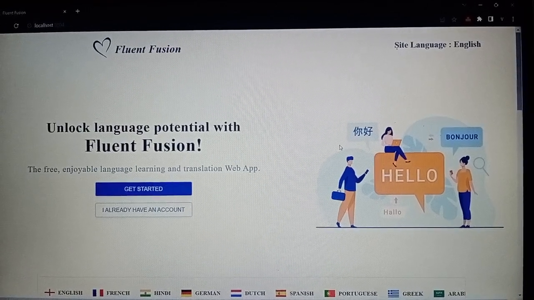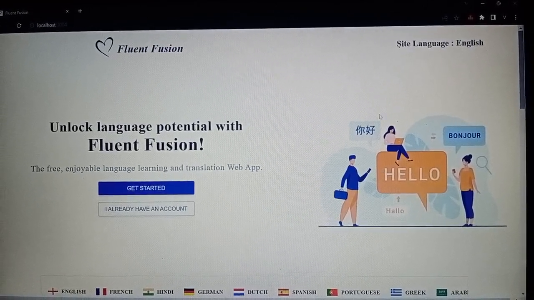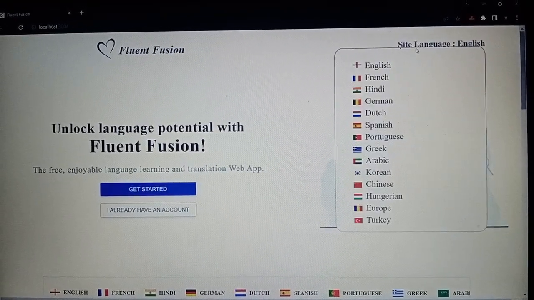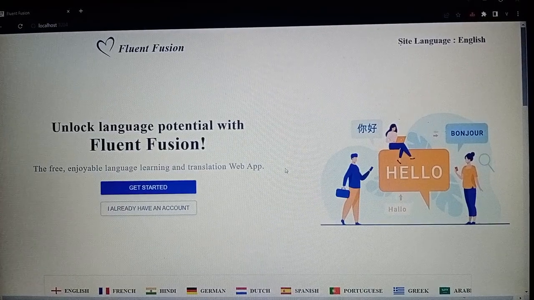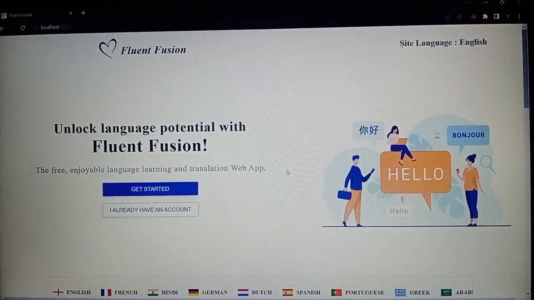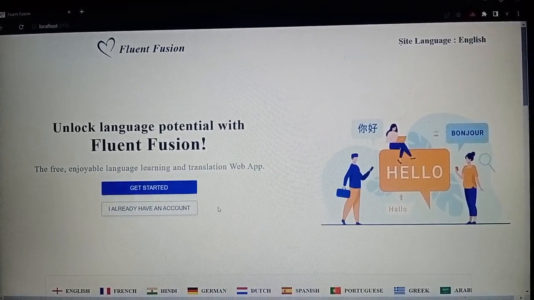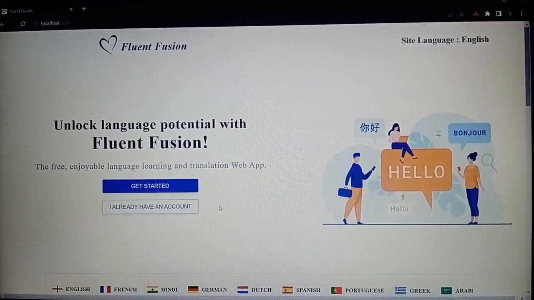Hello everyone. Today I am delighted to introduce you to Fluent Fusion, an innovative language learning and translation app. Our app uniquely combines the joy of gamified language learning through interactive games and making translation a breeze. Let us take a dive into how our app works and experience its magic.